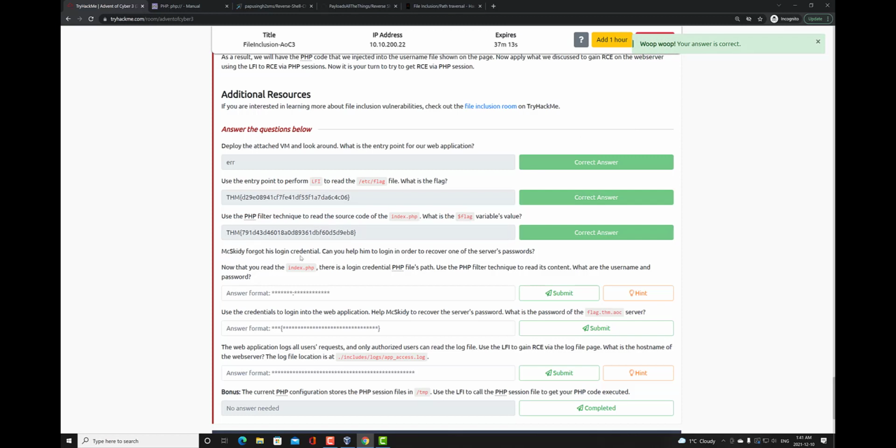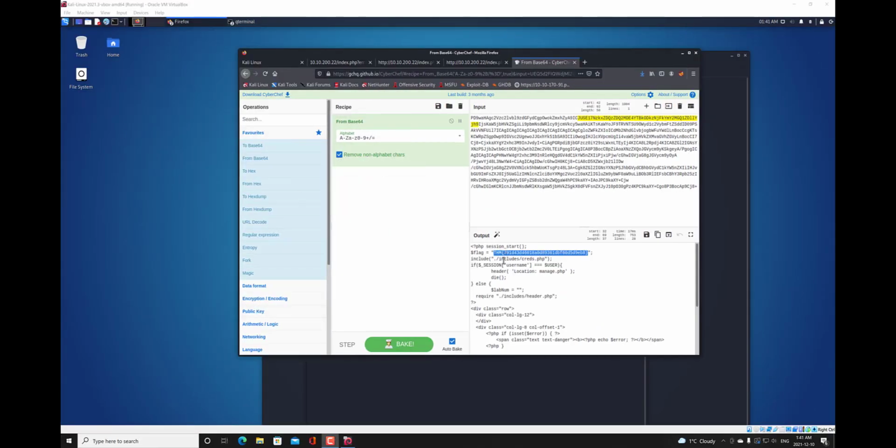It says Max Kitty forgot his login credentials. Can you help him to log in in order to recover one of the service passwords? It says now that you've read the index.php, there is a login credential PHP file path. Use the PHP file path, use a PHP filter technique, to read its content. So what is the username and password? Now let's go back to what we decoded in CyberChef. This is the include here. It says creds.php. So let's copy this.